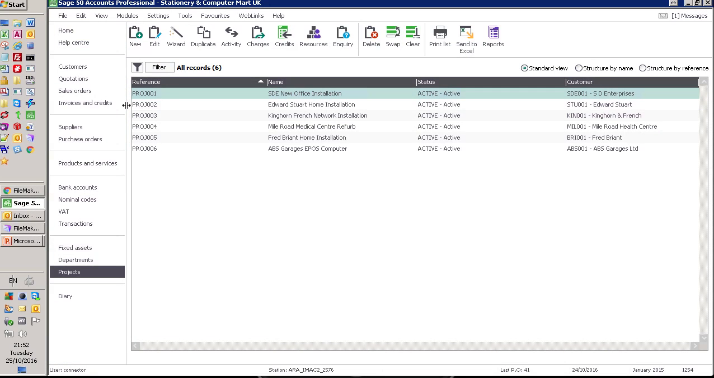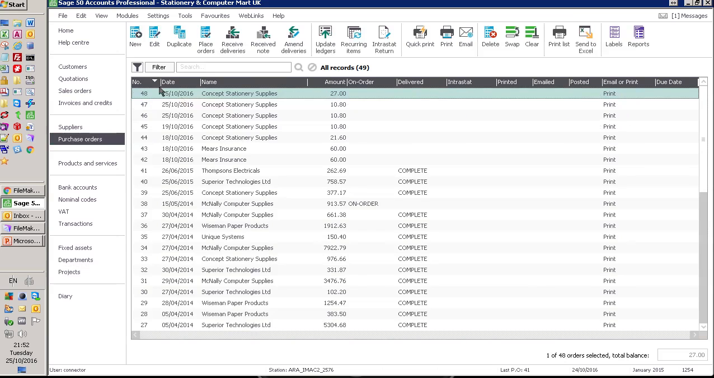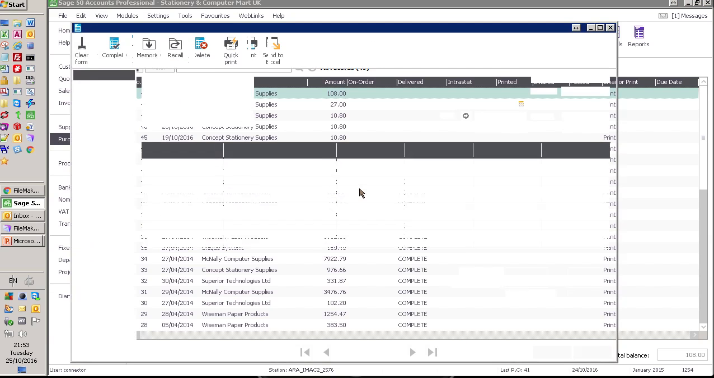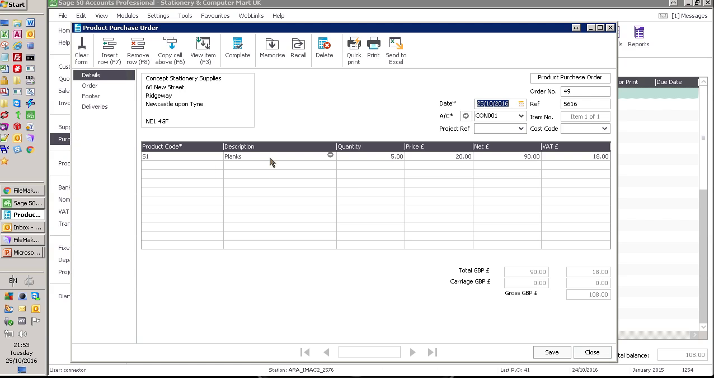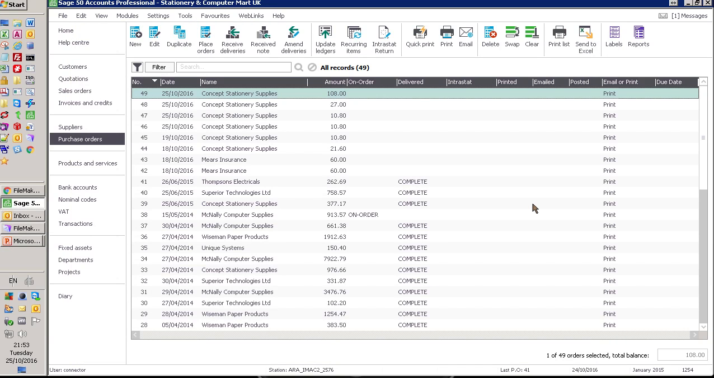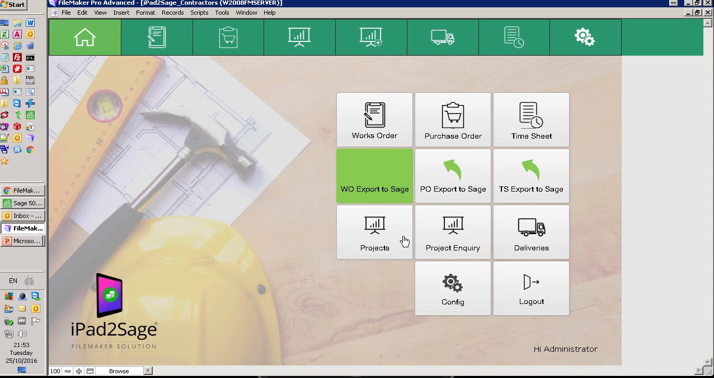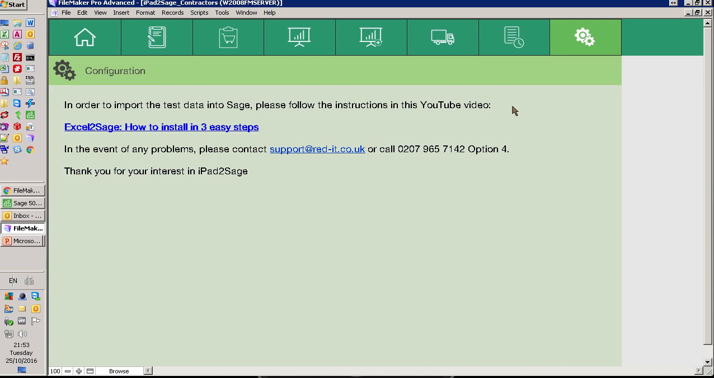So let's go and have a look at that. Go to Sage, go to purchase orders, refresh the screen, and there it is. Open that up, and there we are. Those are the planks that have just been raised as a purchase order, and we can then process those as we would do normally. And that's pretty much it. And in terms of configuration, you can get this up and running in 10-15 minutes, and there's a video which shows you exactly how to do that.